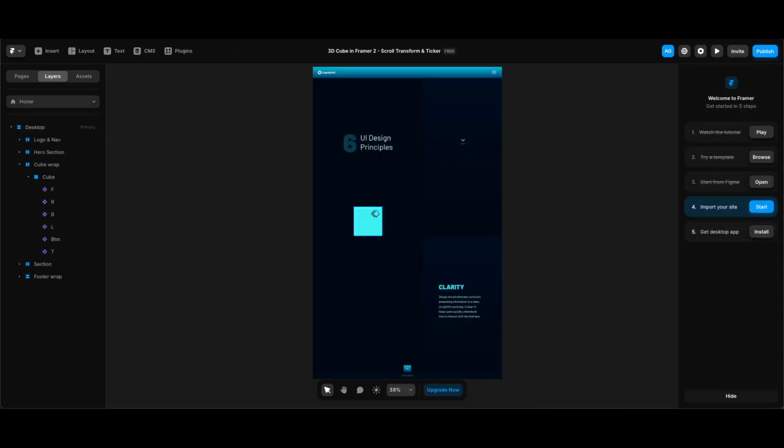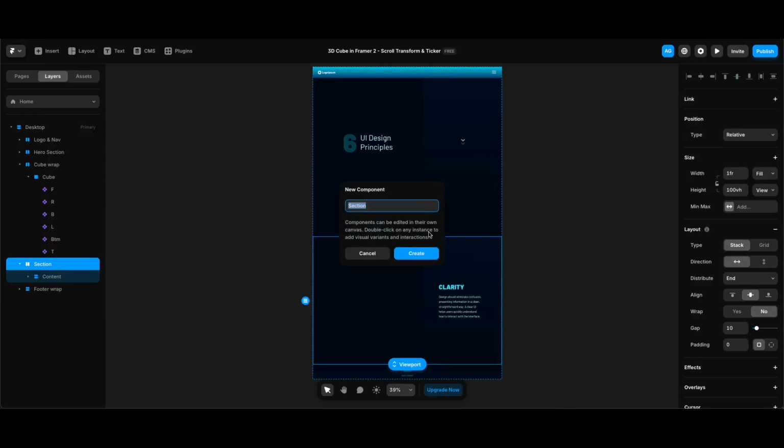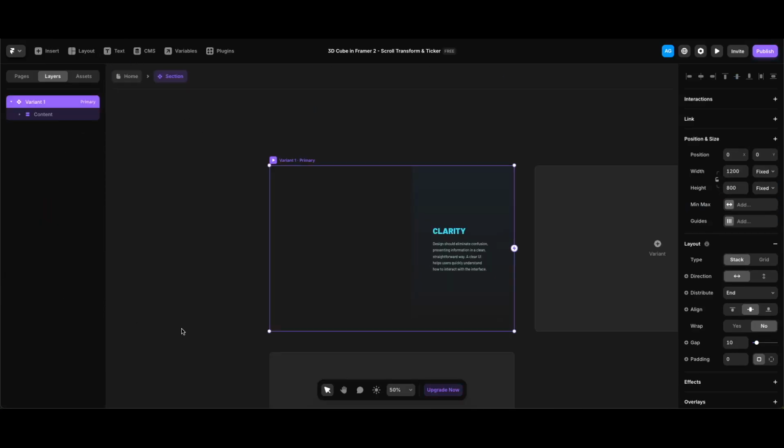Now we can create our section component and assign scroll section for each instance that we can use to animate our cube, right? So I will right click the section stack and select create component. In the component screen, all we need to do is defining variables for the items that we are going to change for each section, right?